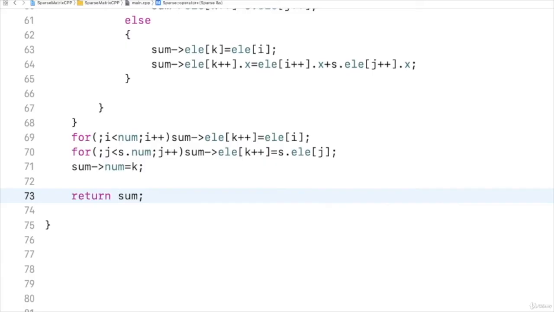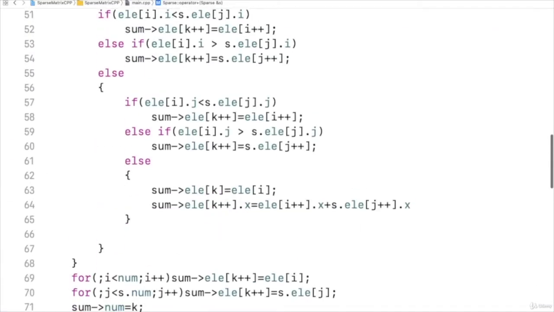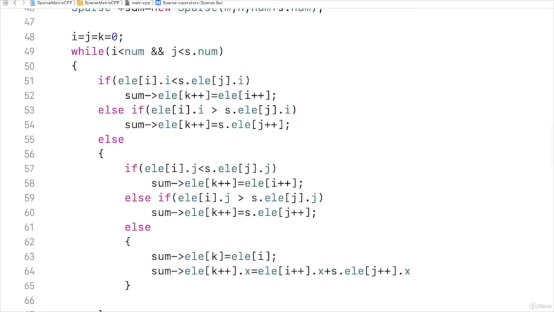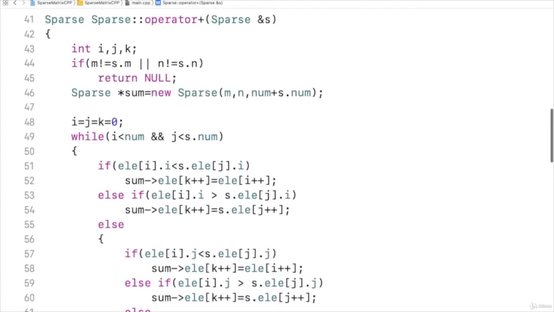As it is called by value, we will return the dereferenced value. So the logic is the same, only the style of code is different. You just have to watch it and observe a few things, then you can write it by yourself.